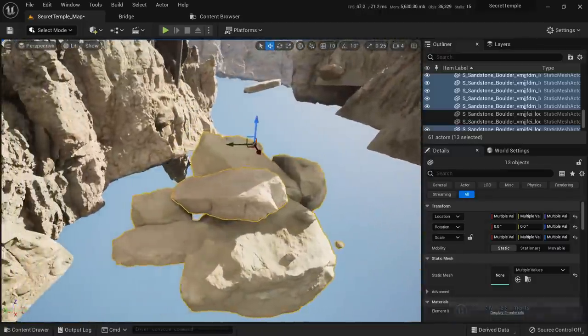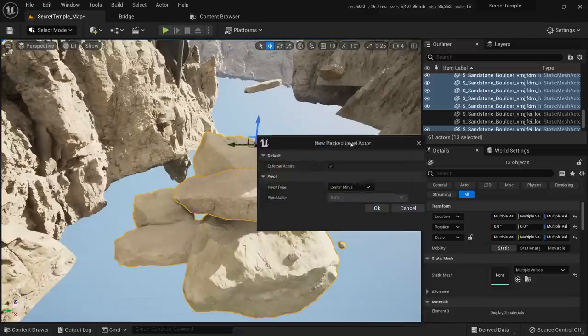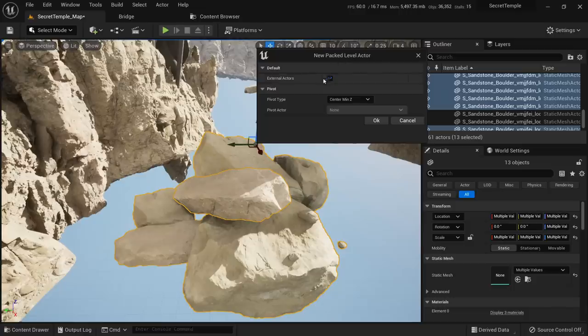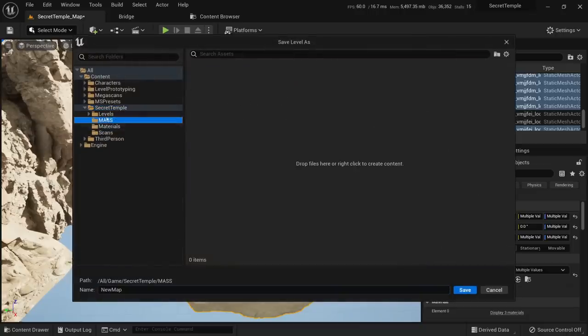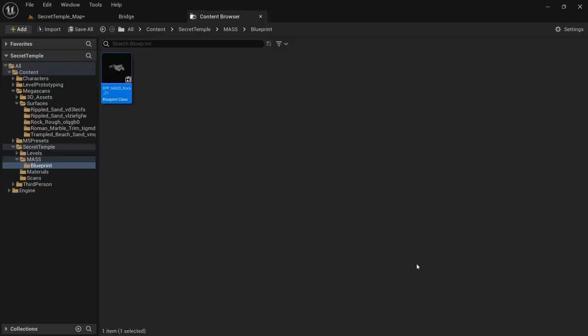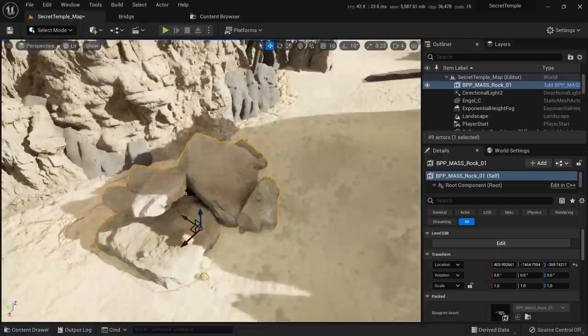And now that I have this, I can right click here, go to level, and then create packed level actor. And what I have here is basically a preset. I could use external actors if I wanted. I can put the pivot point in the center and the minimum Z axis, and I can just press OK. And then I will need a folder, so I will call this folder mass, and I will rename this mass rock 01. And then a blueprint folder, I will right click, create a new folder called blueprint. Okay, and now there we go. Let's press Control H, we have our preset.